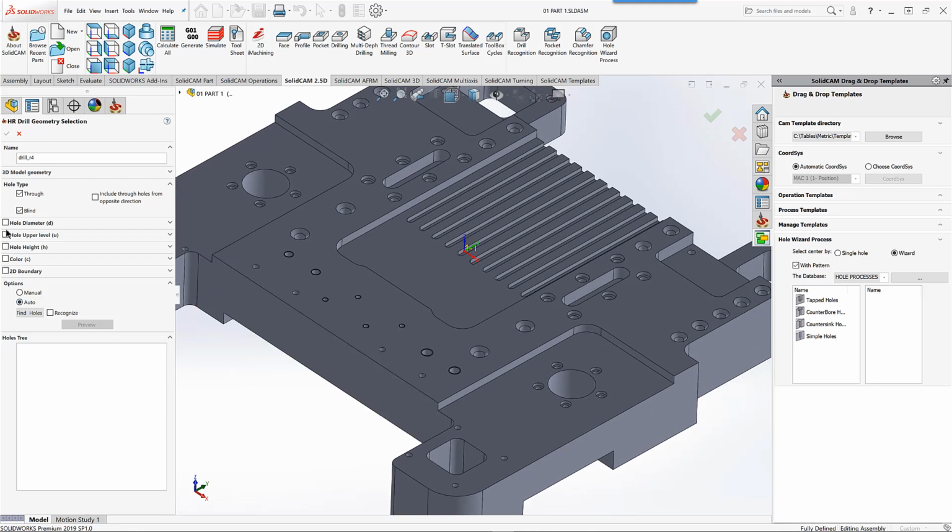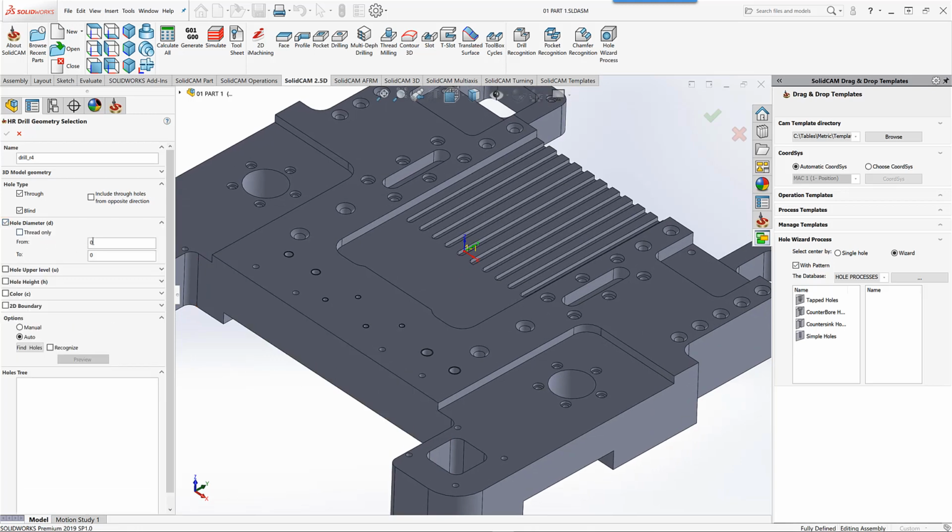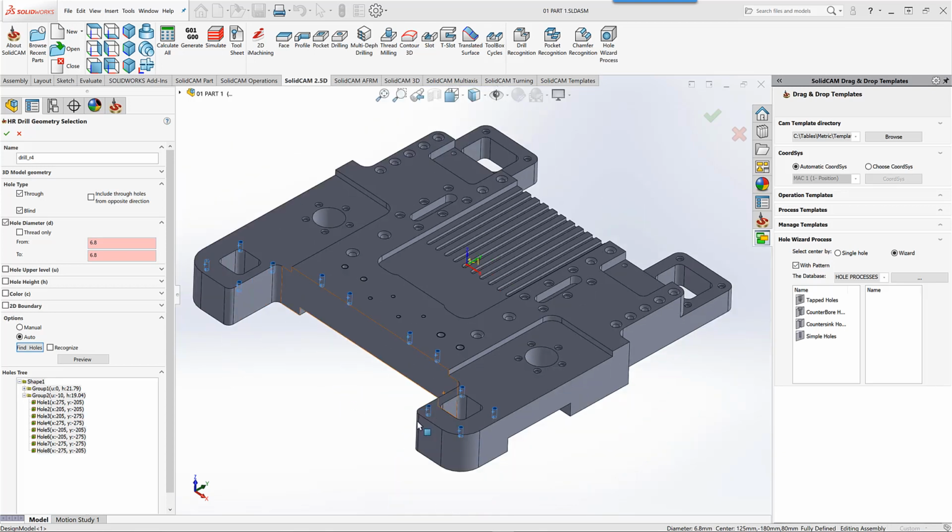So we'll go to hole diameter, and I'll click in this field from and click on the edge of the hole, and it'll automatically populate these fields to pick up those diameters only. So when I click on find holes, it'll only choose the hole features that have that diameter, and you can see it on different levels of the part.